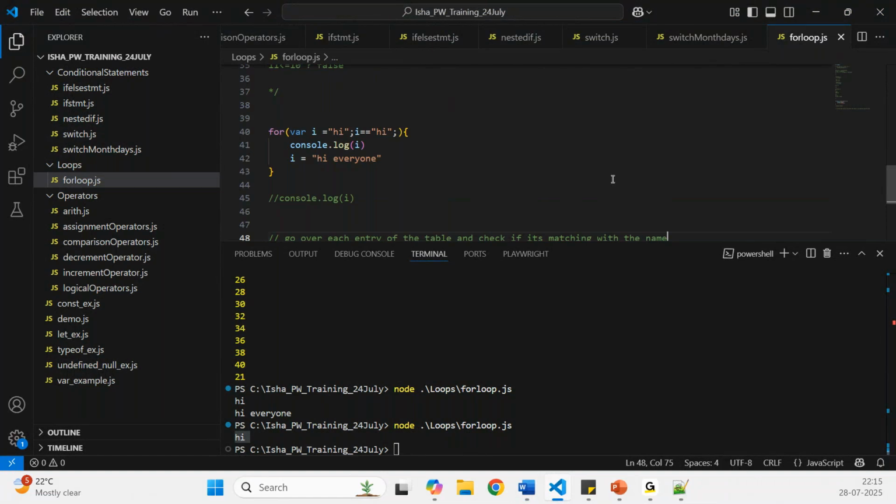Basically, we use a for loop when we want to increment over time. It doesn't make any sense if I only go over one condition and execute. Instead, we can directly give an if statement, right? If i equals hi, then print this one and just come out. Done. Right. Yeah. Great. Thank you.